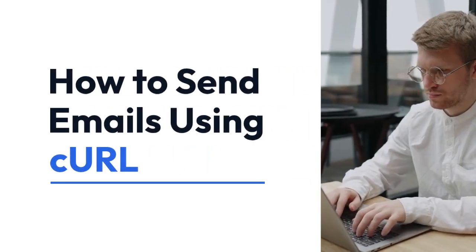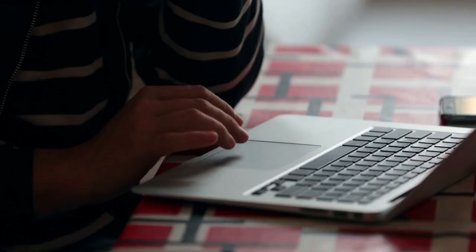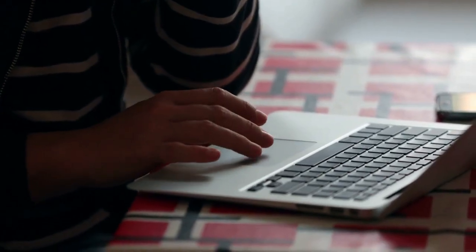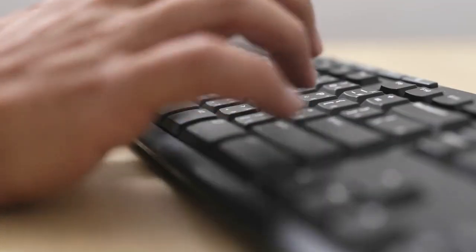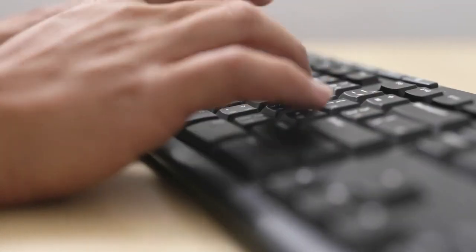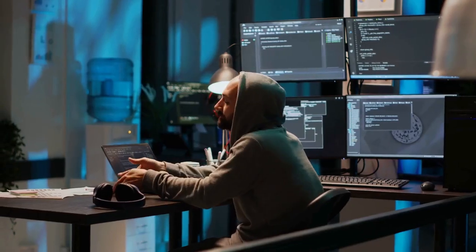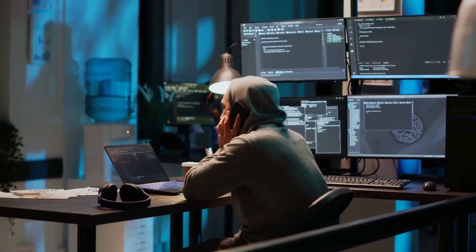We're going to explain how to send emails using cURL. cURL, while primarily known for fetching data from websites, can also be used to send emails, though it's not its primary function and often requires a mail server that supports SMTP submission.